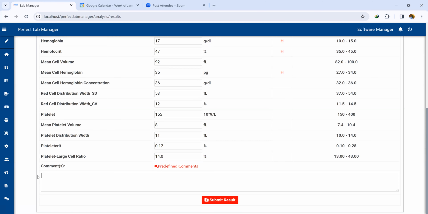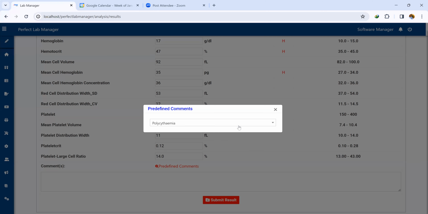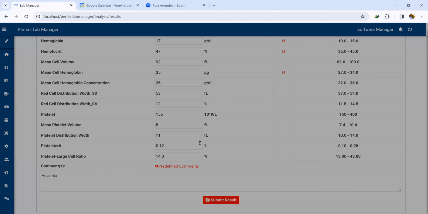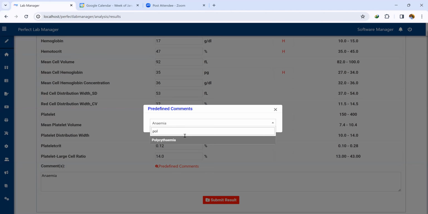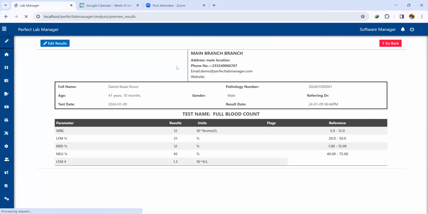Or if you want to use a predefined comment, you go in and then type in this is a polycythemia case, and it automatically will add for you. If it is anemia, you add, it will come. If it is the polycythemia we spoke about, you add, it will come. So this is a polycythemia case, and then we can then add our results.